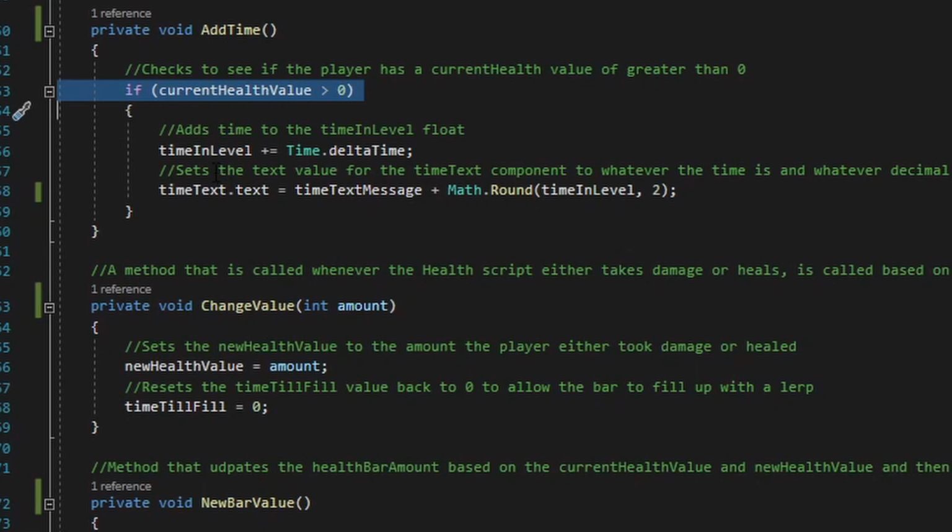Assuming that the player is still alive, we then add the amount of time since last frame to the time and level float value, and then we set up the text value in the time text component as first a string value of time text message, which again, we're going to set up within the inspector window, and then we have this addition sign, which lets the time text.text value know that there's additional string values that need to be added to that string reference, and the value that we're going to be adding is the time and level value, which of course is a float value that could have a fairly long decimal point that we wouldn't want all those decimal values for.